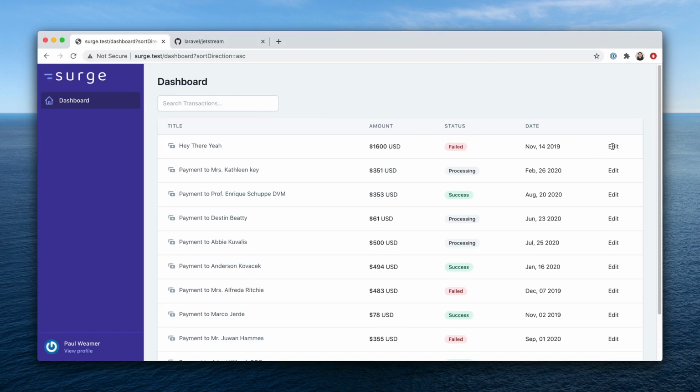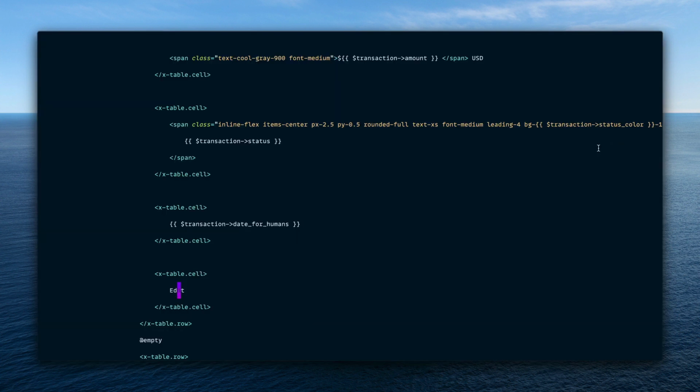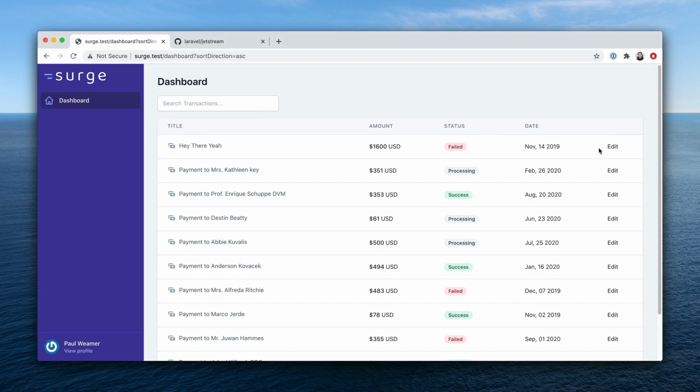Bam, it works. But it's not a button. We need it to be a button so that we can click it. So let's make this a button. We'll do x-button, and I added a new type called .link, which is gonna make it look like a link, but behave like a button. And we can say edit. Okay, so now we have edit and it's a button. We can click it. But it doesn't do anything yet.